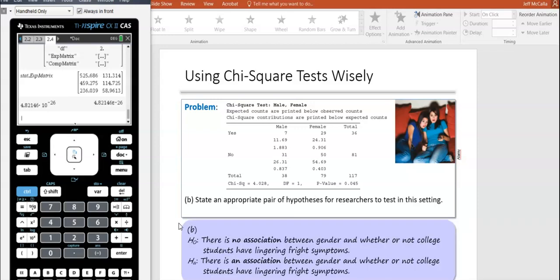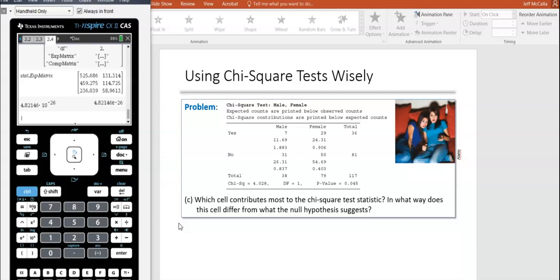We could go on and state the hypotheses. If it is association or independence, then the null is that there is no association, or these two variables are independent of each other. The alternative is that there is an association, or these variables are not independent of each other. Which cell contributes the most to the chi-squared statistic?